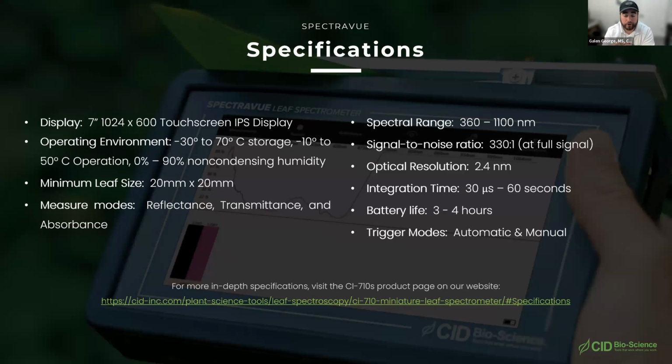You can also program it to take measurements in an automatic mode, where if you're observing the same plant and you want measurements over a certain time period, say you're doing some kind of light study, you can have it take measurements automatically. In the most typical mode, it's just a manual measurement, so you just prompt the instrument to measure every time you want to take a measurement.